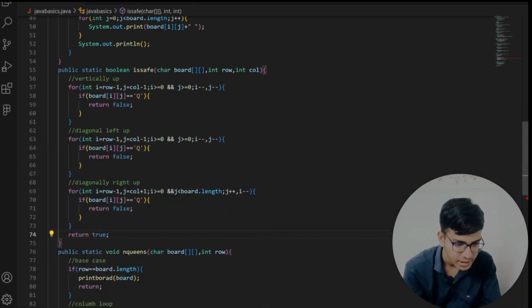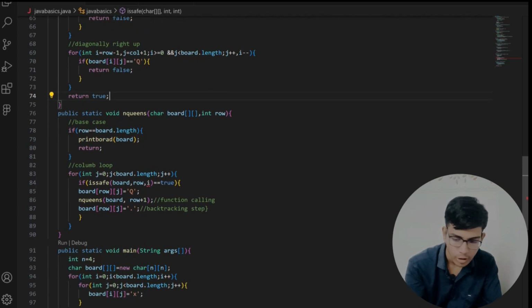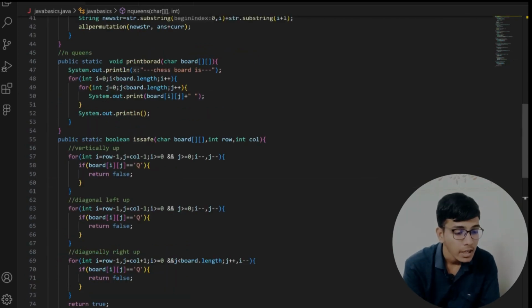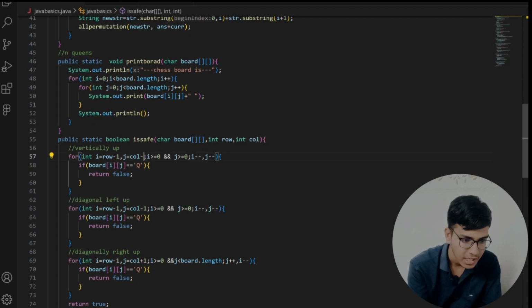Here I need to pass the column value. Here, in the place of i, I need to pass the column. So here, vertically up, you can see that we are not changing the column. The column is the same. What is changing? The row is changing.